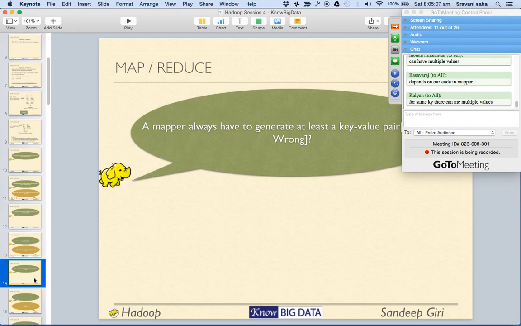Now, the next question to you is: a mapper always has to generate at least one key value pair. Right or wrong? Do you think it's right or wrong?